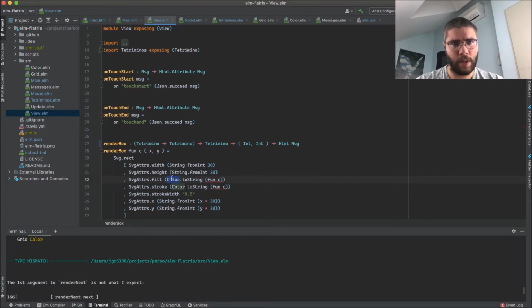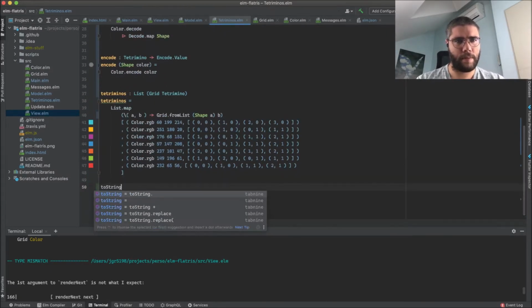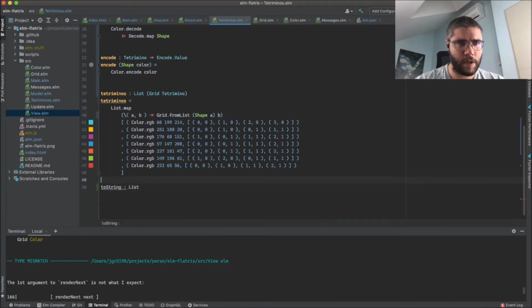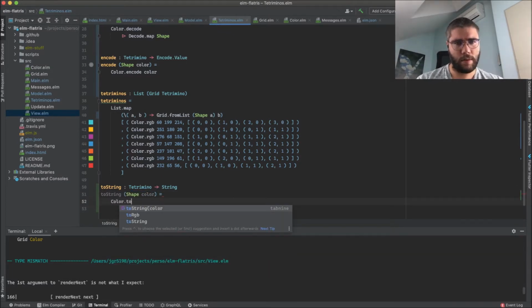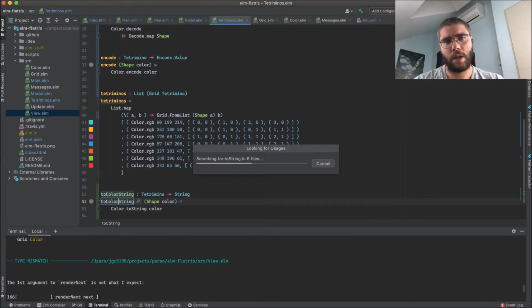So maybe we'll create the Tetrimino function, toString. Let's create that. Maybe rename it to colorString, we'll see that later. So it takes a Tetrimino and returns a string which is the shape of a specific color, and color the string. Okay, if I expose that and rename it to colorString, it should work.